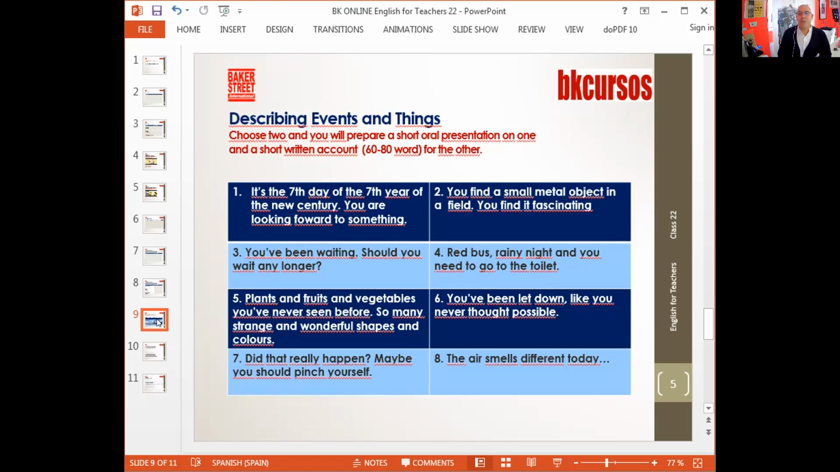And I'll ask them to prepare a short oral presentation on one, and a short written account on the other, time permitting. Okay, they take one. I will give them 90 seconds to prepare their little presentation, and then they will come back and give us that presentation. So that is good exam practice, because there's always a part in all exams from B2 onwards, definitely, where the students have to give some kind of formal presentation on something, even if it's just describing a photograph. So we watch those together, which is good.